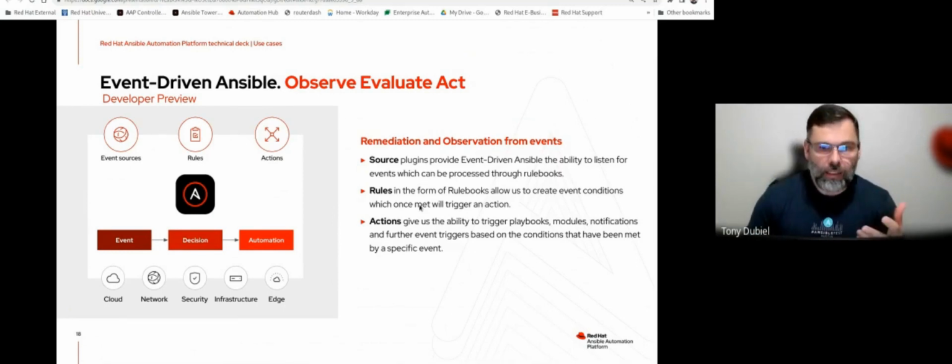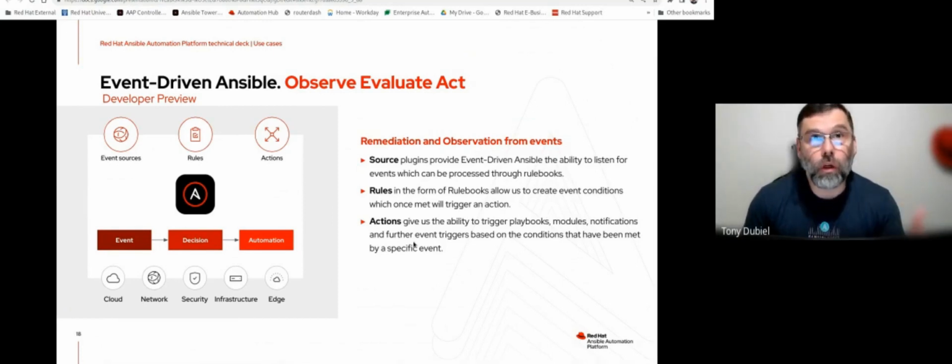So in this case, actions can be things like running a playbook or causing a trigger to invoke a workflow in Ansible Automation Platform Controller, or what you may be more familiar with as the term Tower. So we can create notifications, all sorts of things to respond to particular events.